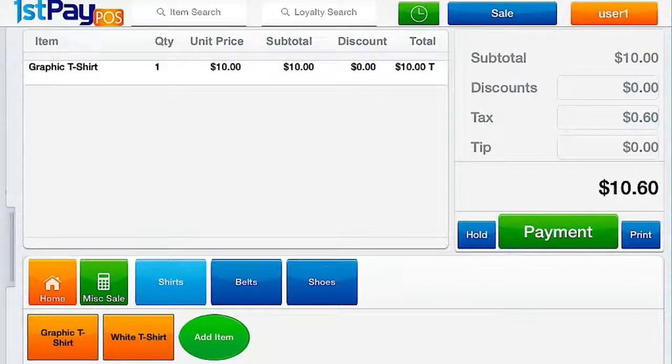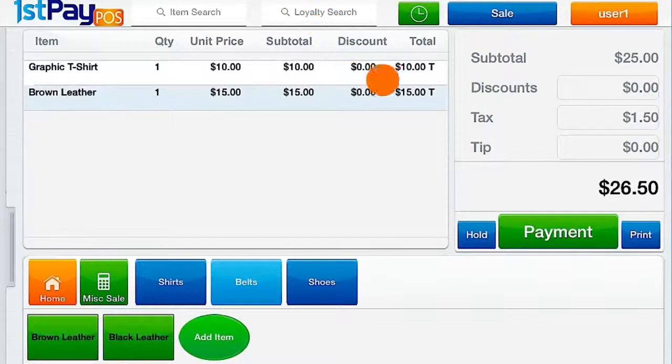In this case, the customer wants to add a belt, so we'll select belts. On the belt screen, select the belt the customer wants. In this case, we will select brown leather. If the customer is ready to pay, tap the green Payment button.